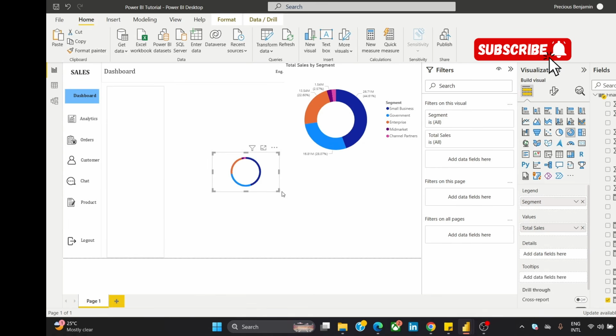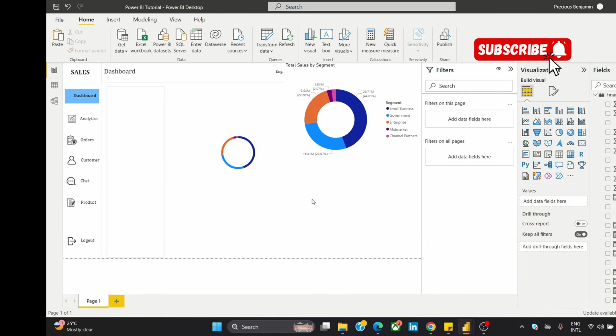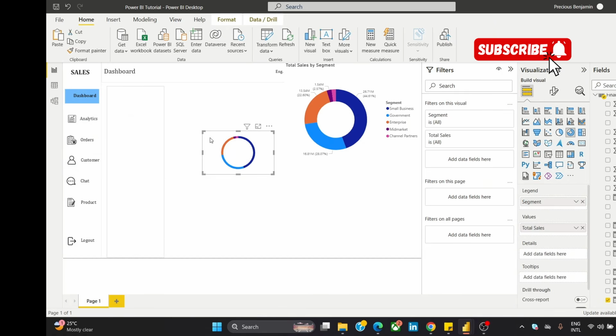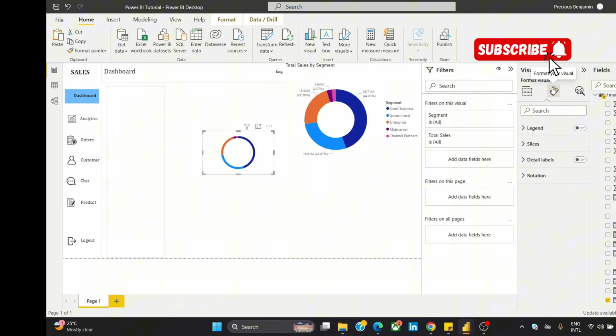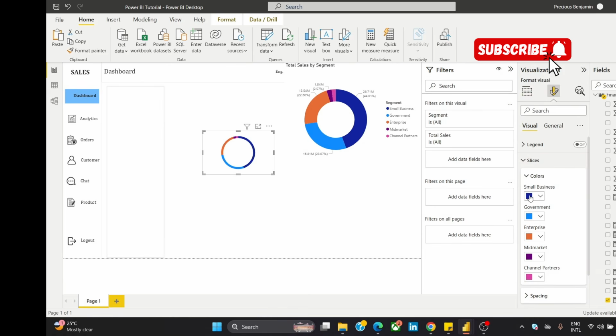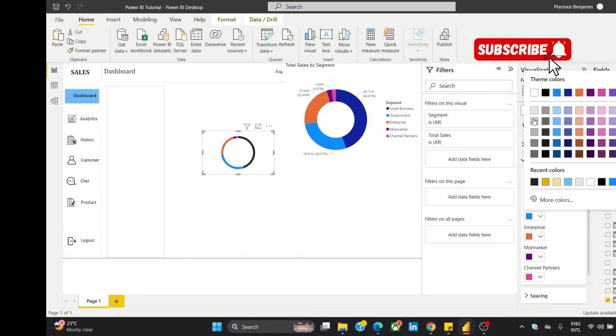Then I will bring it back, or I can also make it a bit bigger. Let me see if I make it bigger. Okay, I can make it a bit smaller too and leave it this way. Now the next thing I will do is visualize my small business first, which has the highest percentage. I will go over to my format visual, then to my slices, make the small business slice black, and gray out the rest.